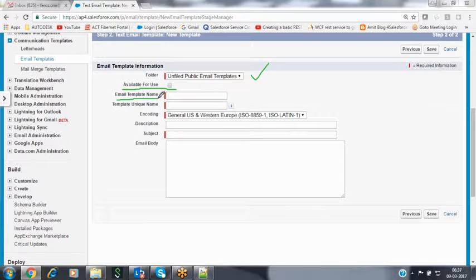Enter the email template name, the label, and the description of that email template here. Whatever comment you want, we can specify that. What is the subject that you want to share? You can specify the subject, and you can specify the email body or the content. After that, you can click on the save button. So this is the navigation process available here.